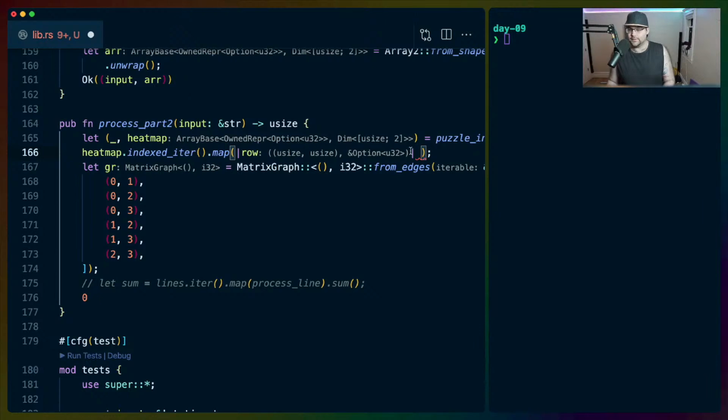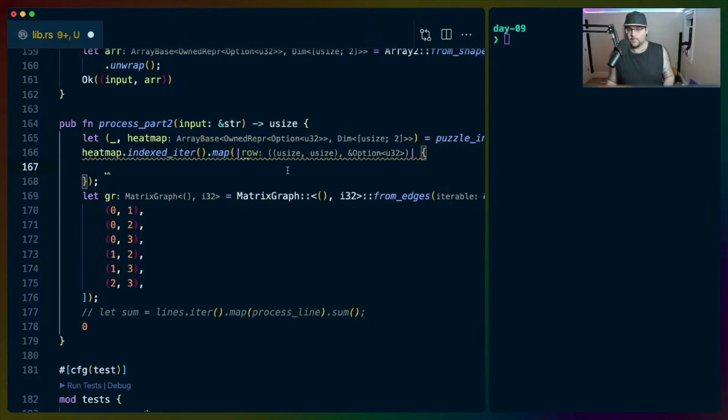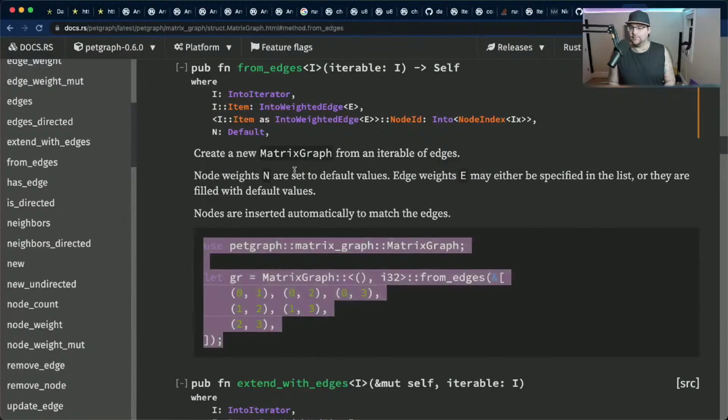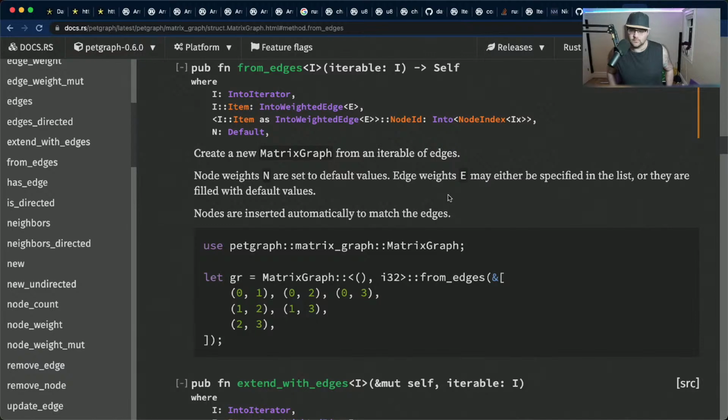Oh, indexed iter gives us the whole thing? Perfect. Oh, that's so good. So here's a question, actually, now. We have usize, right? And we have this graph that we're going to try to build up.